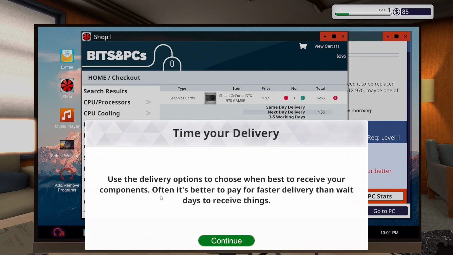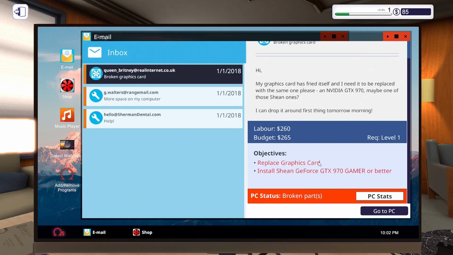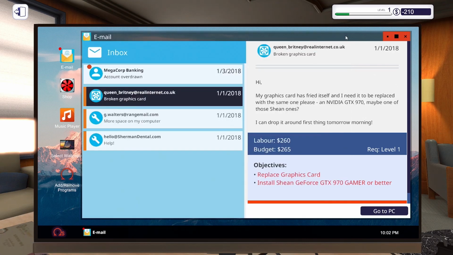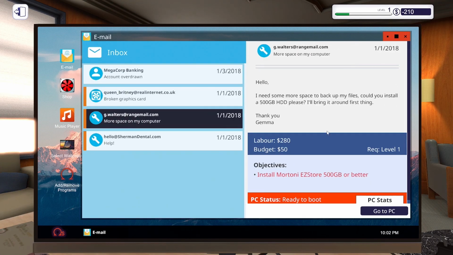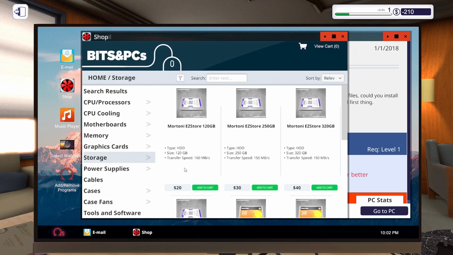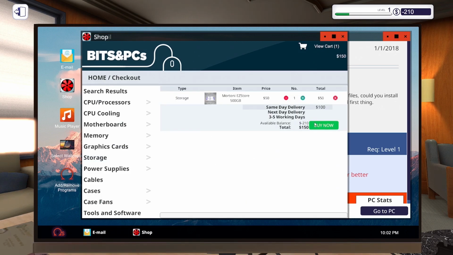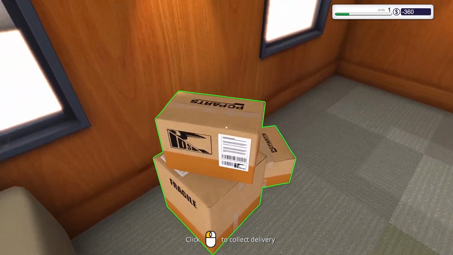Use the delivery options to choose when best to receive your components. Often it's better to pay for faster delivery than wait days to receive things. I don't think there's a time limit on this one. So we're going to go ahead and do next day. Okay, that put us down the hole. Yeah, I understand. And then we're going to do same day for this one. We need an Easystore 500 gigabyte. There we are. We're going to do same day. We're down in the hole pretty deep. That's okay. Here's our parts.